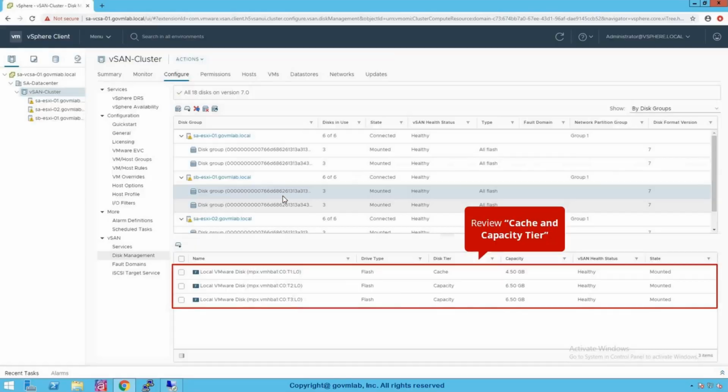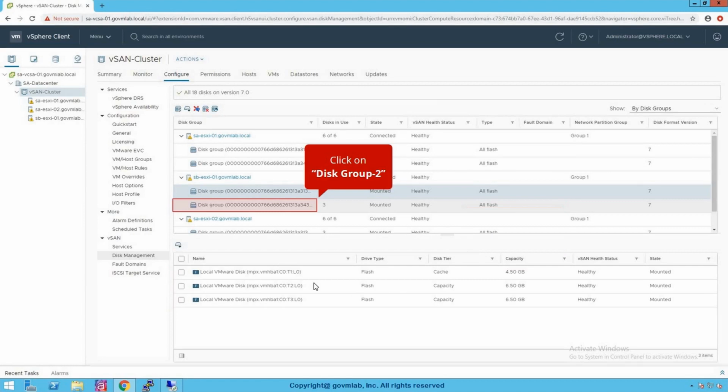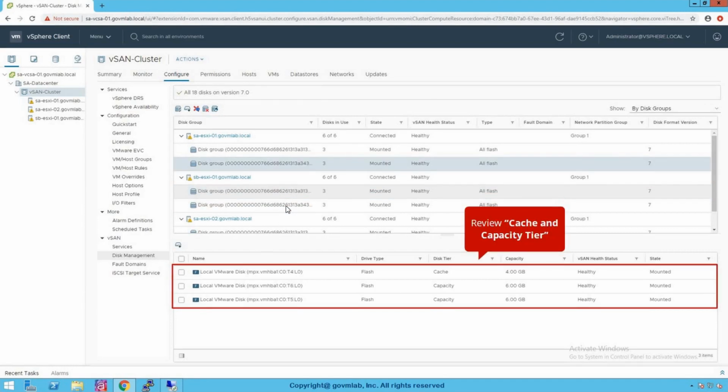Similarly, you click on the SB ESXi01 host, and as you do see, you can get the details of the host disks which are contributing to disk group 1 and disk group 2.